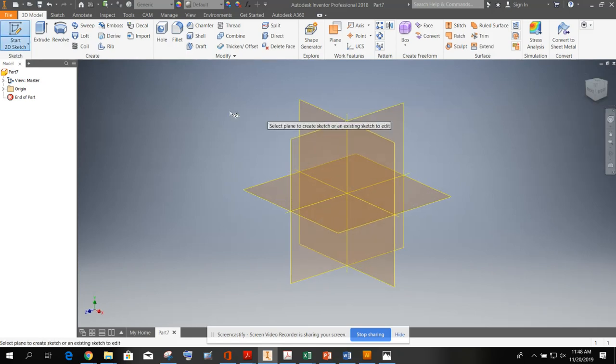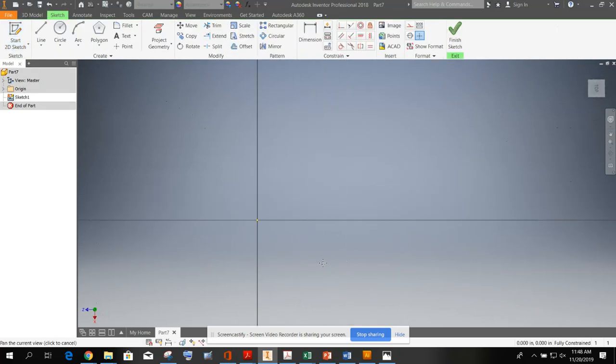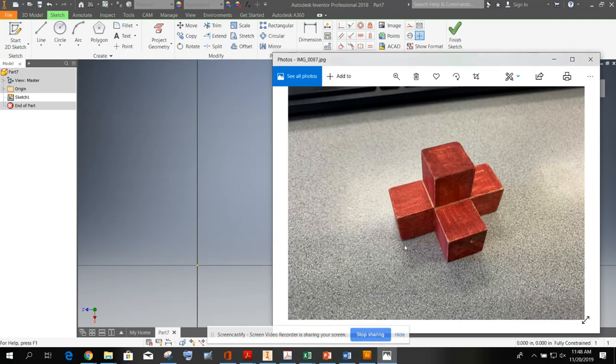And again, Autodesk Inventor needs to know, where do you want to put this sketch? So I can put it on this plane and extrude up and down. I can extrude it here, left and right, back and forth. I'm going to put it on this plane. Just like that.